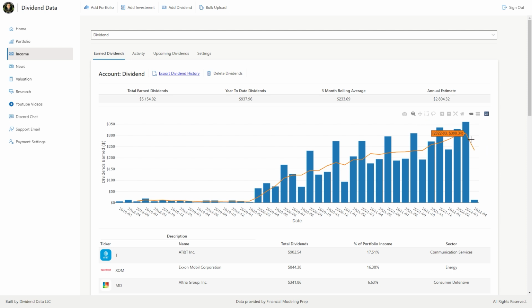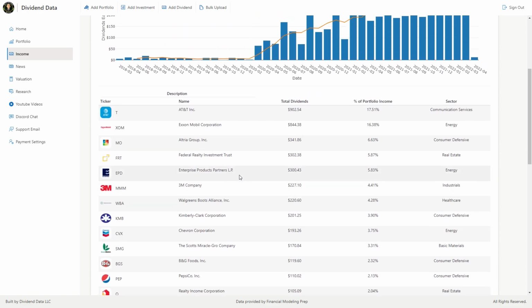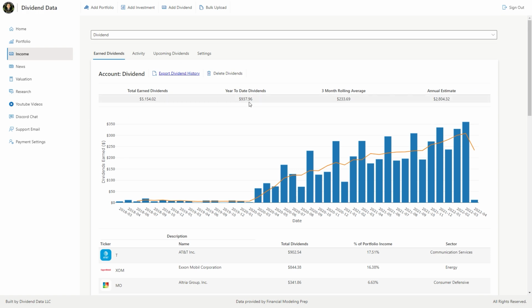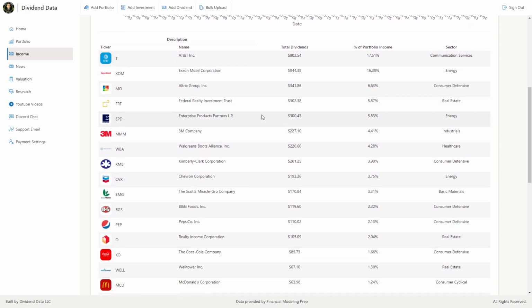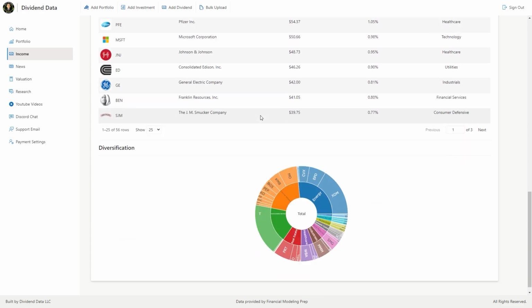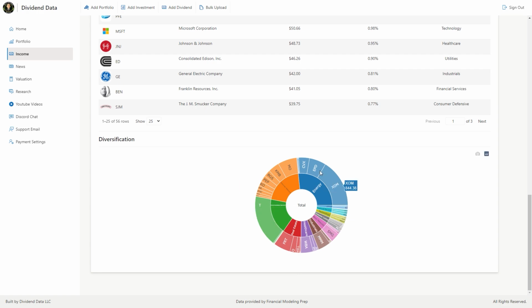This graph shows your dividends earned in each month. The orange line is a 3-month rolling average. This gives you a good view of overall growth. I also display the total earned dividends, dividends earned year to date, current 3-month rolling average, and annual estimate. Your history of earned dividends by stock is then shown in the table below. The diversification of your account's earned income can be seen here.